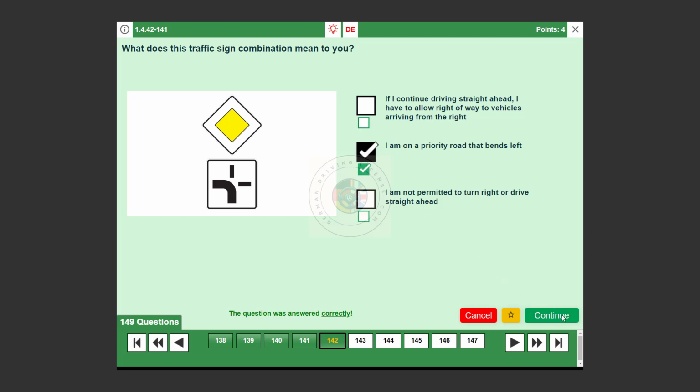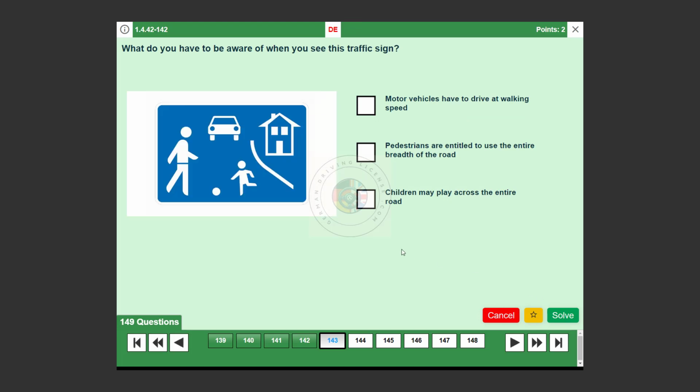Question number 143. What do you have to be aware of when you see this traffic sign? Children may play across the entire road, emphasizing the need for extra caution. True. Motor vehicles have to drive at walking speed, ensuring the safety of all road users. True. Pedestrians are entitled to use the entire breadth of the road, reflecting shared road usage. True.